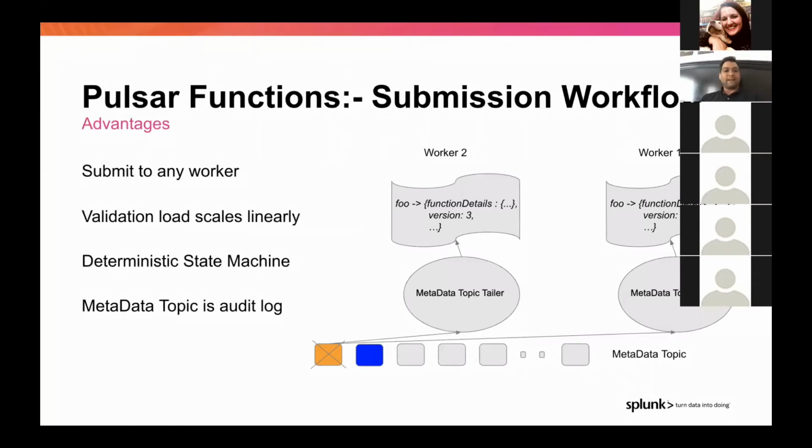So what are the advantages of doing it this way? The principal advantage is that you can now submit it to any worker. You don't have to designate a particular leader or a bunch of leaders. You can just submit it to any worker in your system. Remember, when an update or a create function happens, there's a lot of validation, especially for Java functions and so on. Because this validation load is happening across all the workers, it scales very linearly since it's distributed. The state machine is very deterministic, so it's easy to read a bunch of records and arrive at the same conclusion in all of the state machines.